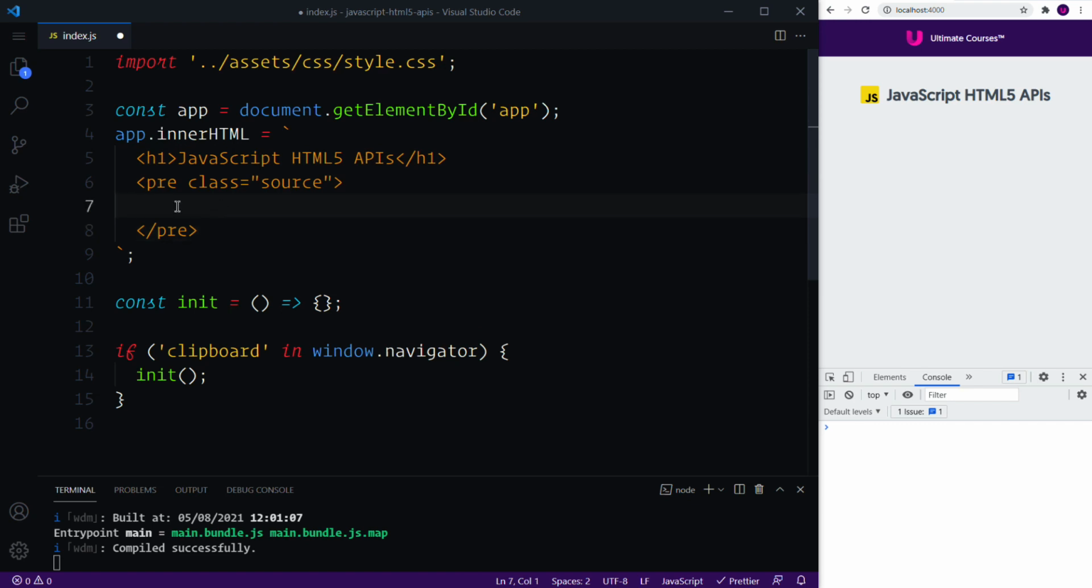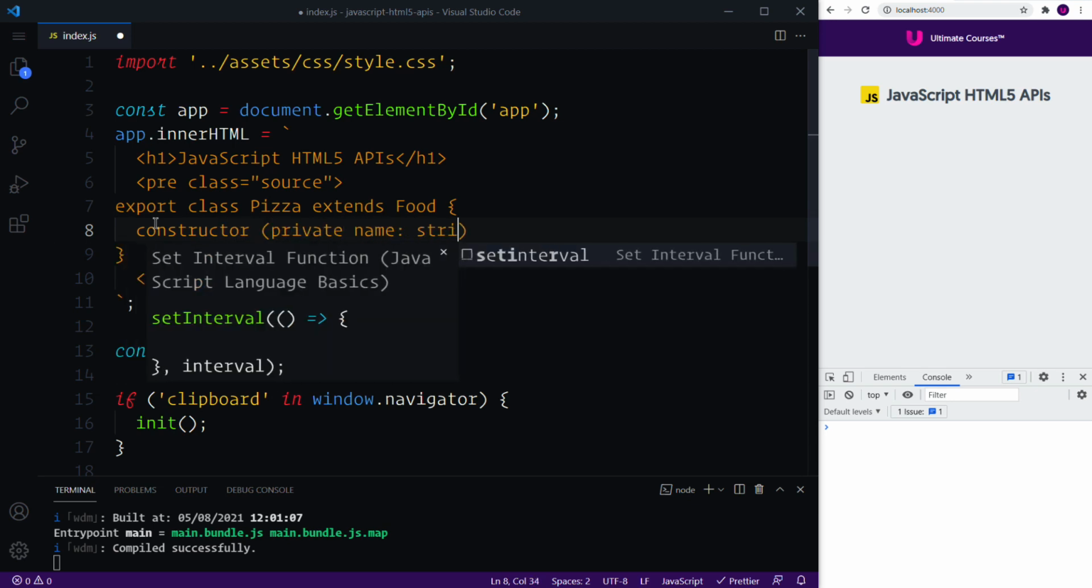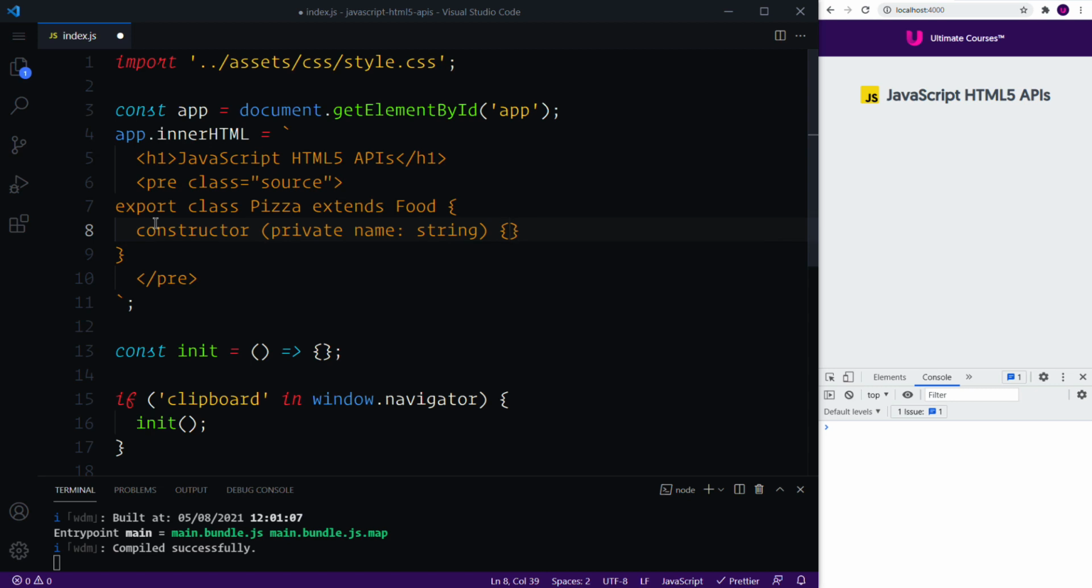So for now, what we don't want to do inside the pre-tag is actually indent it. If we write the code right at the beginning, this will keep the formatting nice. Now you can write any kind of code that you want here. I'm going to add a class called pizza, and we're going to say it extends food. We can give it some kind of constructor, and we can say private name is going to be of type string. Now it doesn't really matter how much code we write in here, and you can see that we have the code when we save things out.